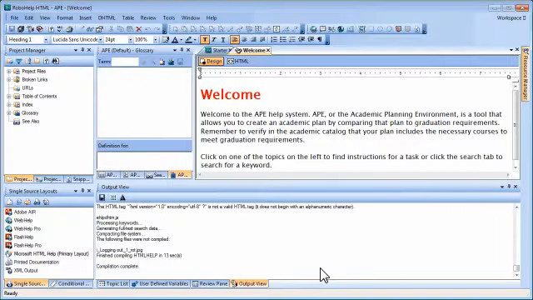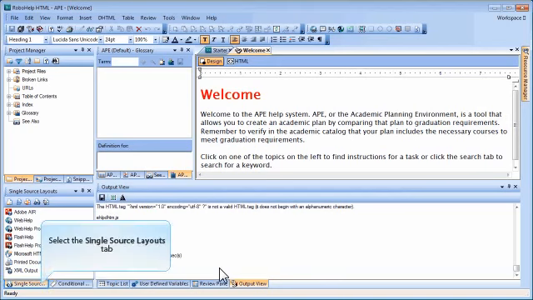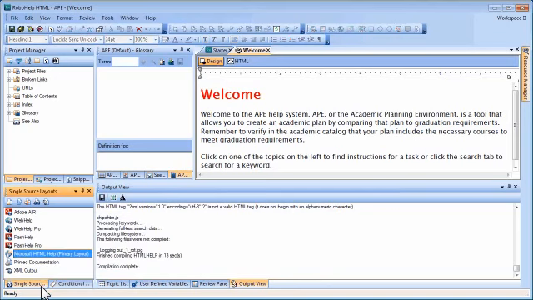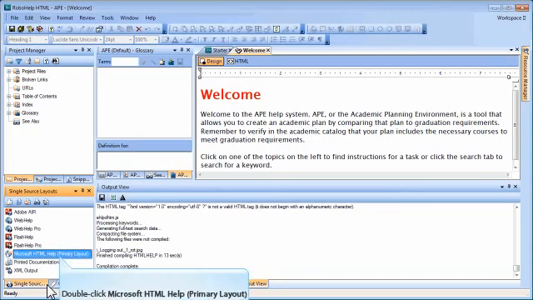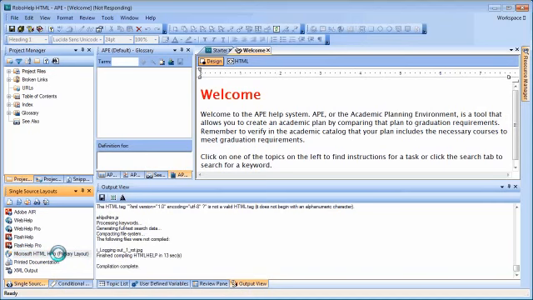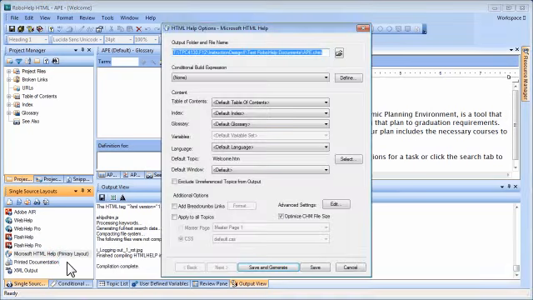Now we're going to generate a CHM file. CHM is the file extension .chm that stands for Compiled HTML Help. This is the file format for RoboHelp documents that web developers can attach to their web pages. To generate a CHM file, locate the Single Source Layouts pod in the bottom left of the screen. By default, this pod is already open when you open the program. In the Single Source Layouts pod, double-click the Microsoft HTML Help option. If you have not saved your file recently, RoboHelp will open a dialog box that asks if you want to save your changes. If this occurs, click Yes.